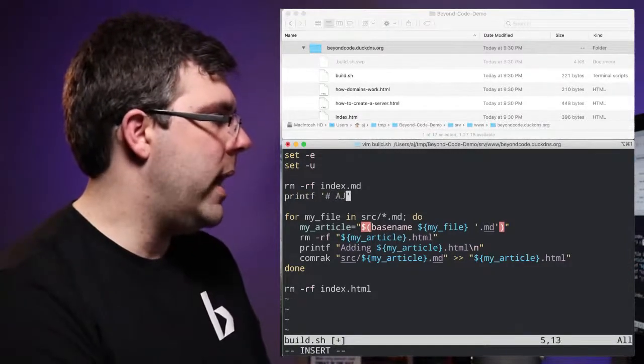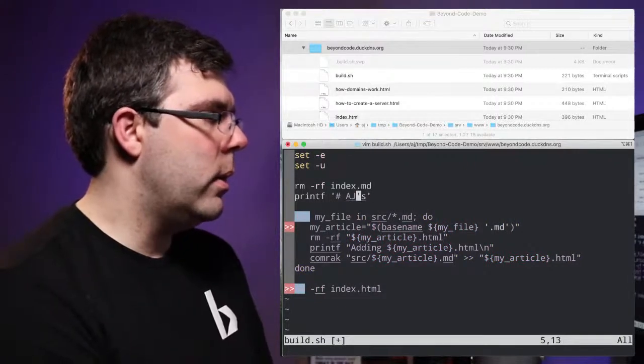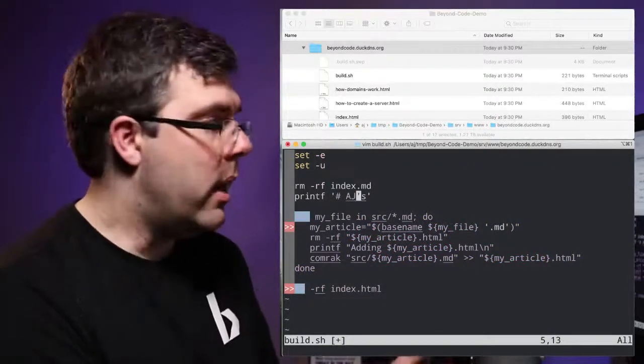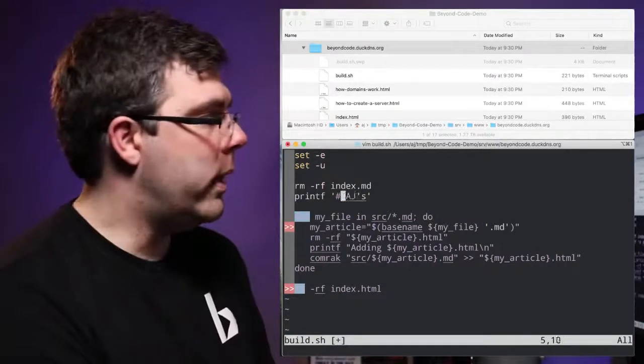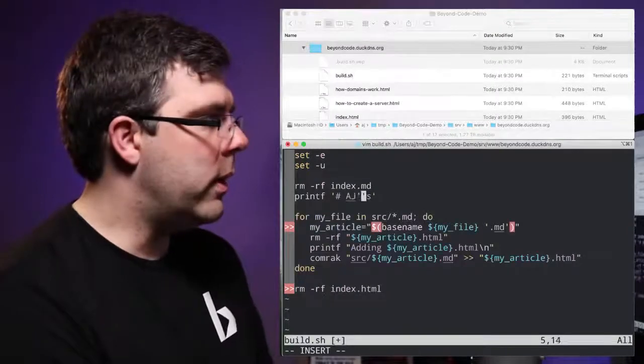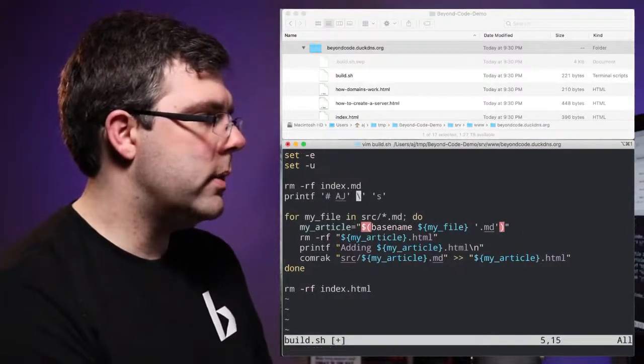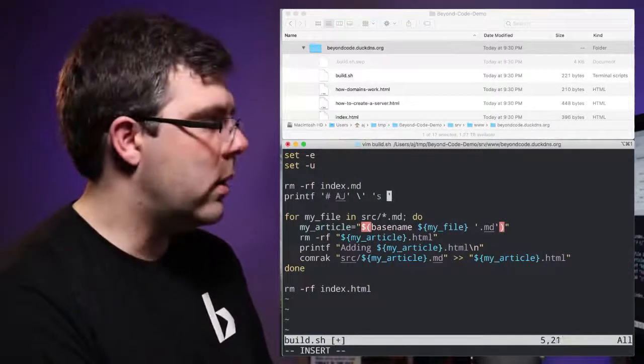So we're going to have AJ's blog. Oops, I got a problem here. We have an apostrophe, which is a single quote inside of single quotes, and that's throwing everything off. So what we actually have to do is close the first quote group, escape a single quote, and then have a second quote group.